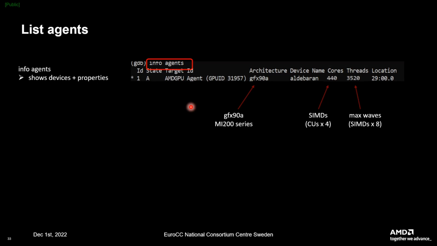It has 110 cores. So you have 110 compute units, and each compute unit is a core here. When you multiply that by 4, you get 440. And then you can multiply that by 8 to get the overall SIMD number, which is located here.